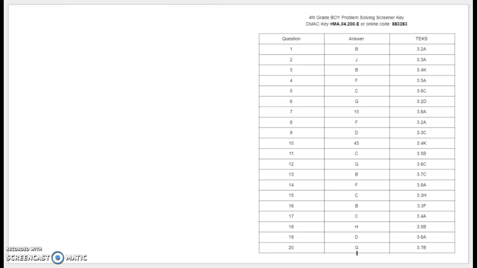A key which denotes which 3rd grade math TEKS each question aligns to is provided on the Math Personalized Learning site. There will be an updated key each school year in DMAC.